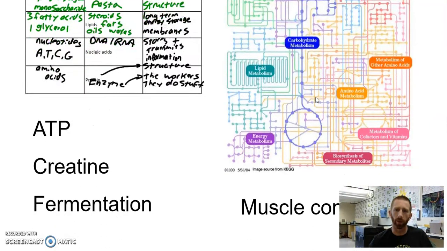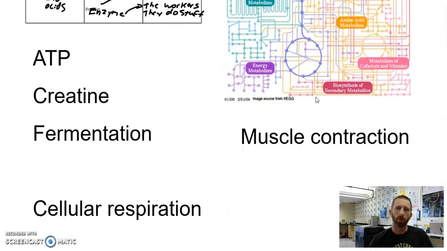Now, what I want to talk about is different sources of energy for muscle contraction. So go ahead and write down these 5 words: ATP, creatine, fermentation, cellular respiration, muscle contraction, and write them down kind of in this order. And I want to talk about how each of these 4 things relate to muscle contraction, how they feed into muscle contraction, right? So red pen, here we go.